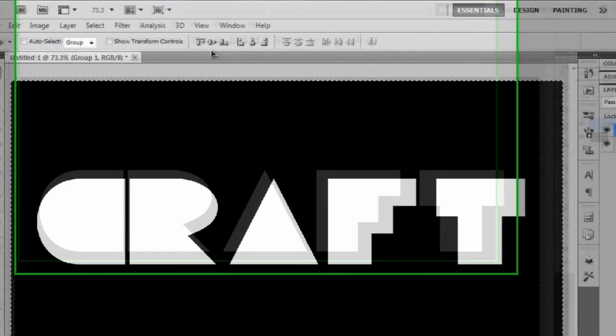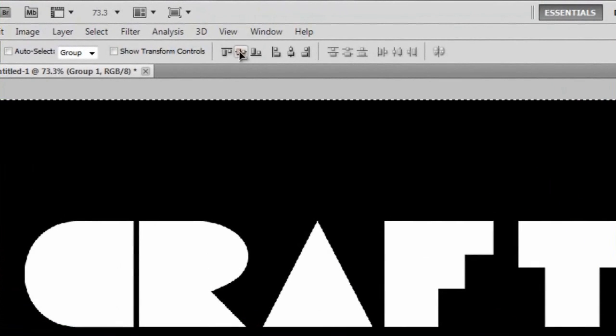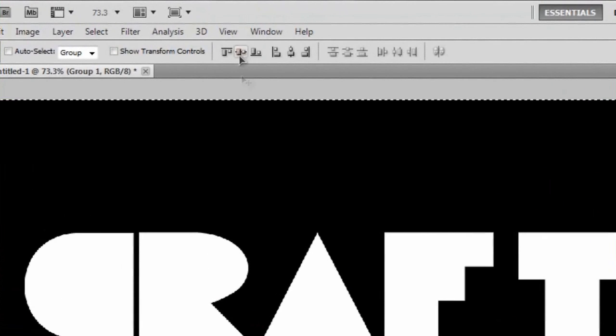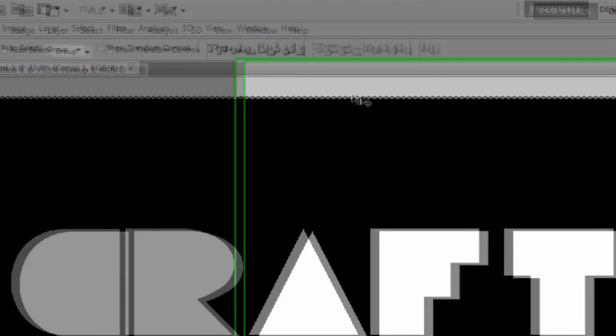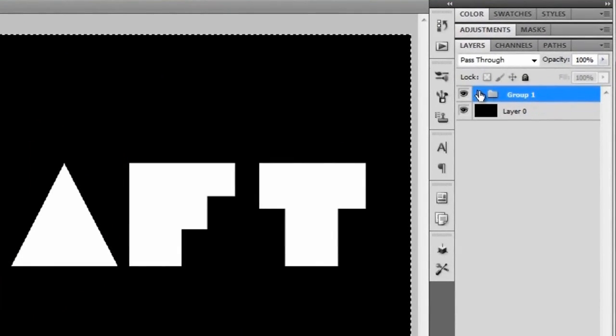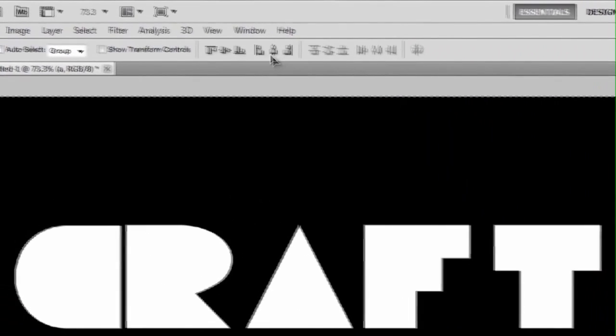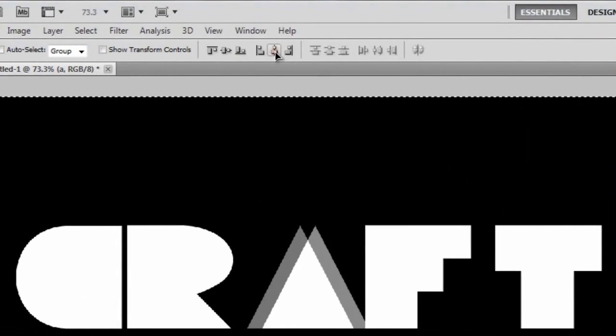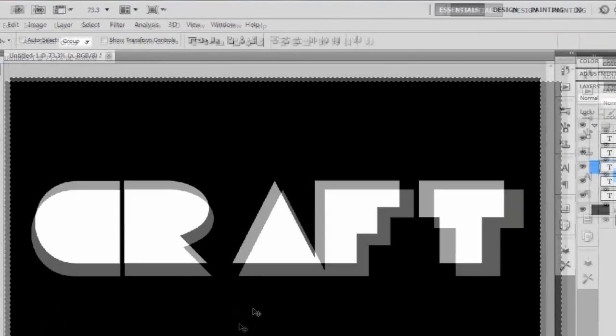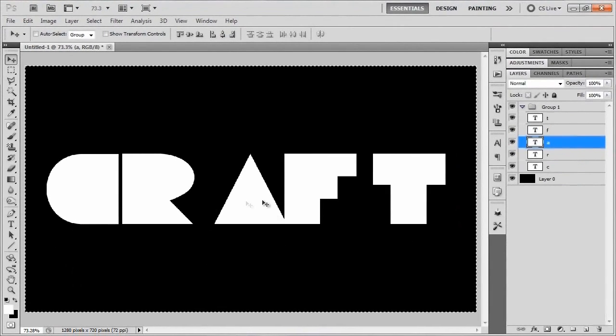And so what we'll do is we'll click this little icon right here to center it horizontally, and don't bother centering it vertically. Actually go to your group and click the drop down arrow to open it, go to the letter A, and then go back and click the align vertically button, because then that centers the letter A by itself, and then you can go and position the C, R, F, and T as you like.